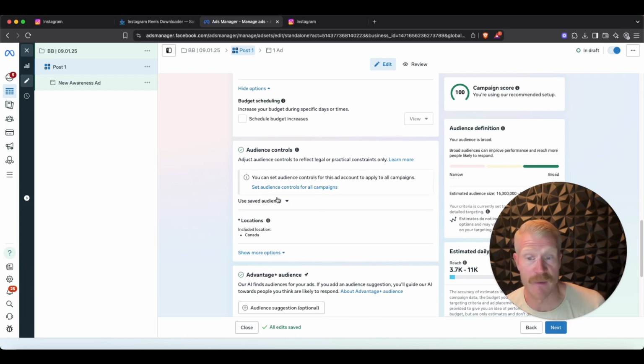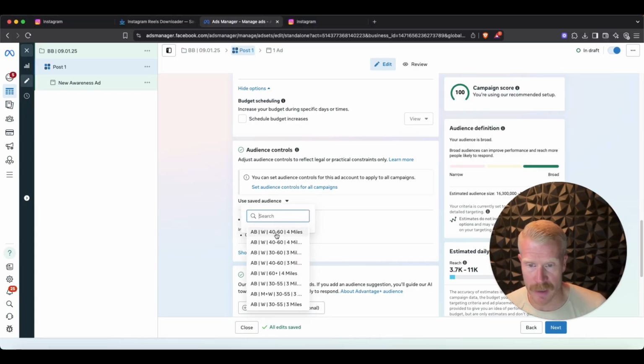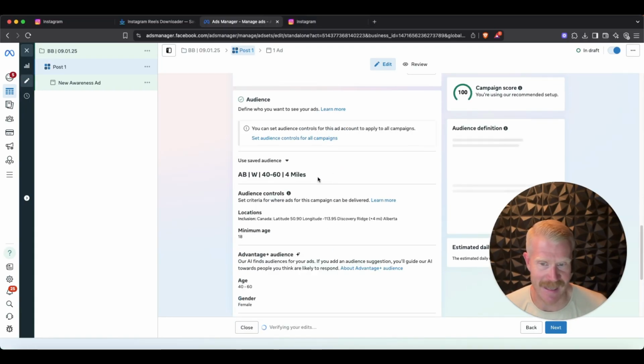Now for your audience, you're going to use your saved audience that you typically have for your clients. So whatever your local audience is. If you market to women, this gym specifically markets to women 40 to 60. Maybe you market to younger women, young moms. Maybe you market to men in some capacity. So whatever your audience is, you're going to still market to that same audience. So this gym markets 40 to 60, so we're just going to select that.